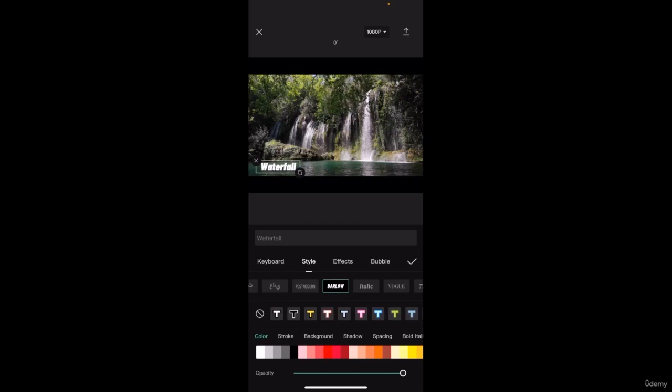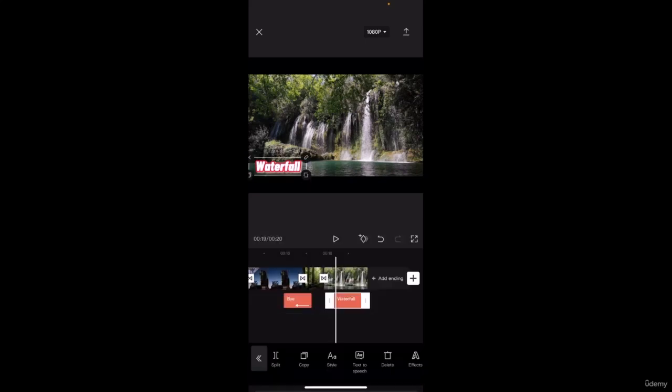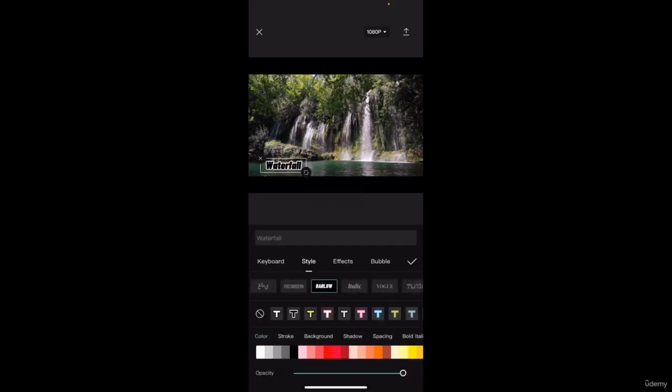So I'll just go ahead and use this font for now. I'll just increase the size, and then you can always change the background. You can change the shadow, you can change the spacing, you can also change the text format. So it can either be bold, italic, or you can always underline if you want to. So I just go ahead and undo what I just did. So I just change back the font to this. I don't want any effects.